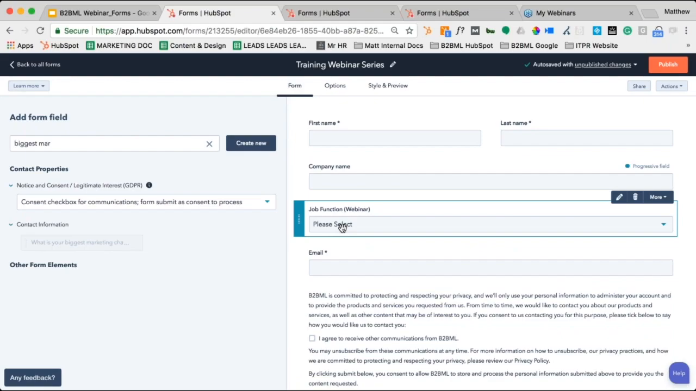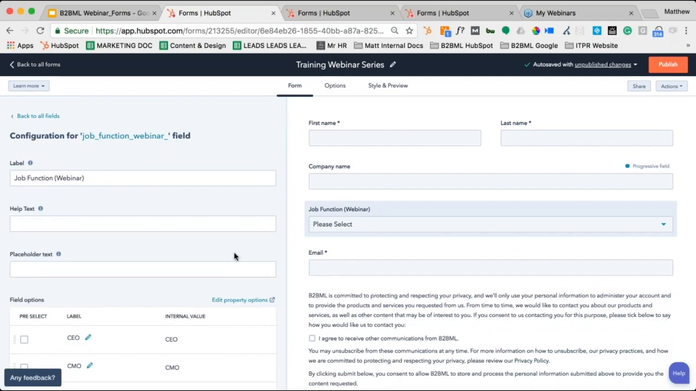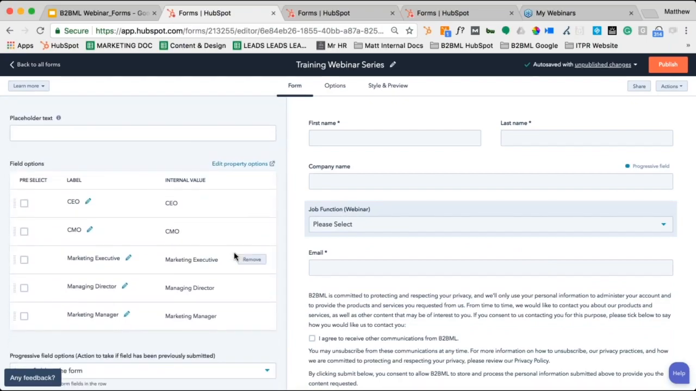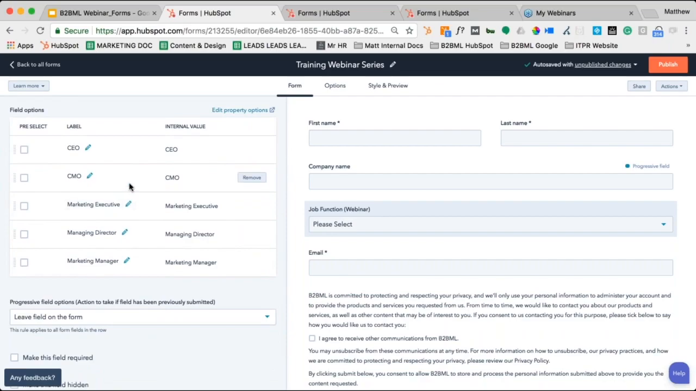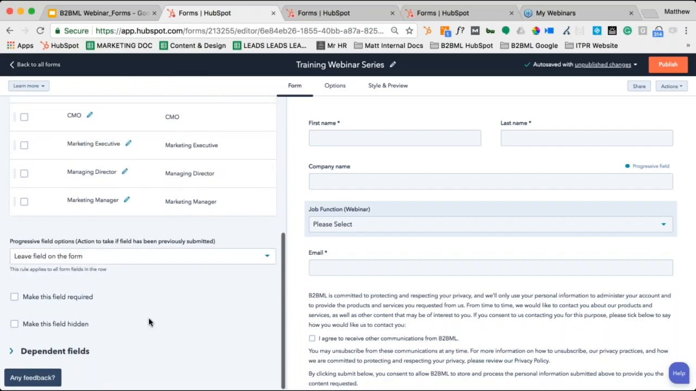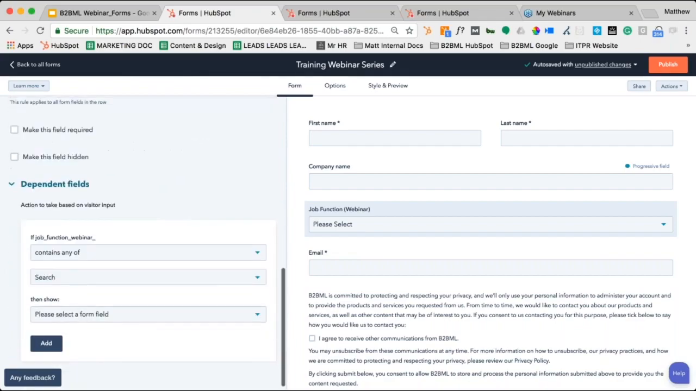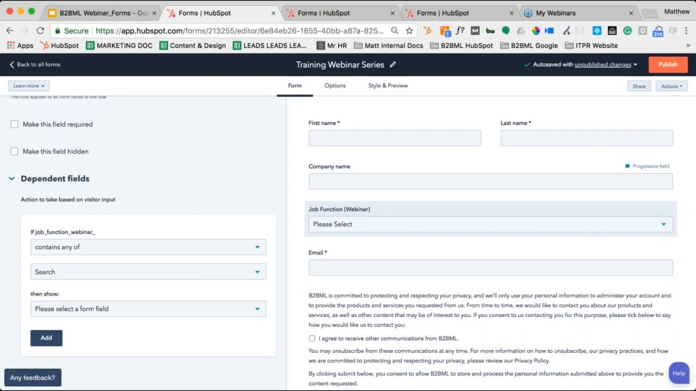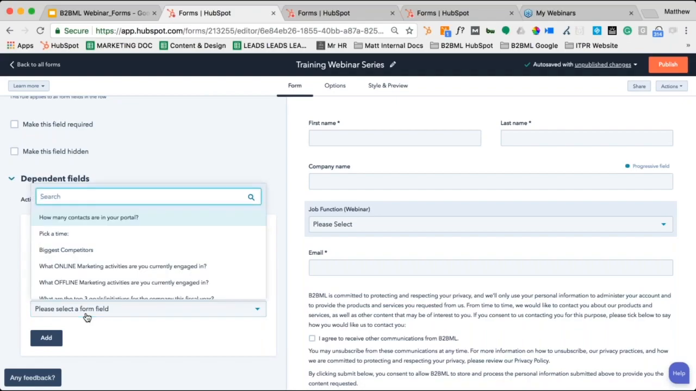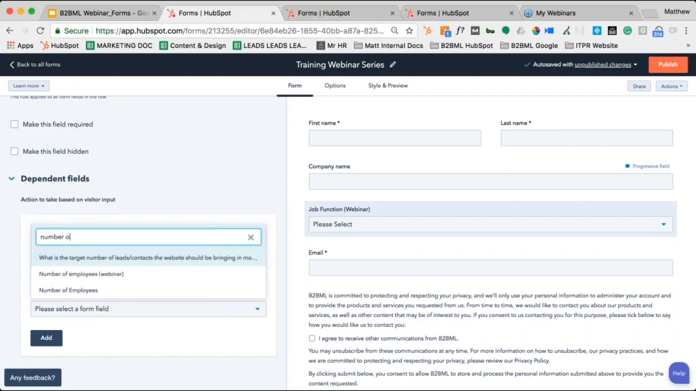And then for job function, let's make this one a dependent field. Again, you can see the configuration options. This one's a drop-down field, so you'll be able to see the labels and the internal values that HubSpot will register them as well. And then you've got your dependent field options here. These are the actions to take based on the visitor's input. So for the sake of argument, let's say contains any of the CEO, for example. And then we could say select a form field such as number of employees.